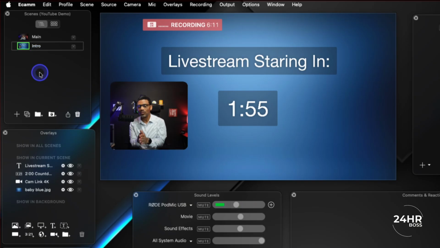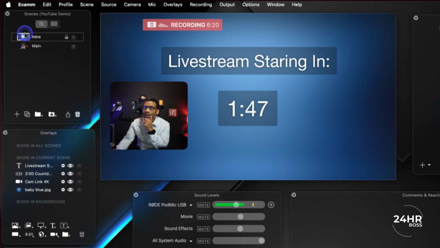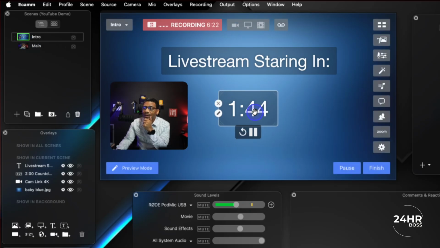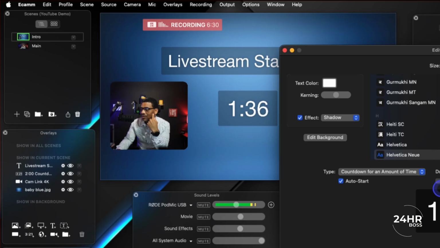So you probably want to start your intro. You want that to start first, right? So all I have to do is drag this above the main and our intro is there. And so when it gets to the countdown, I'll show you this. In the countdown timer overlay, you can have it set to automatically go to the next screen when it gets to the end of the countdown. So that's just something to be aware of, FYI. But I'm going to save that.